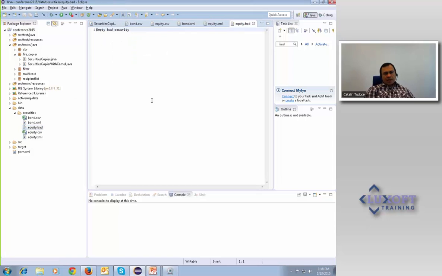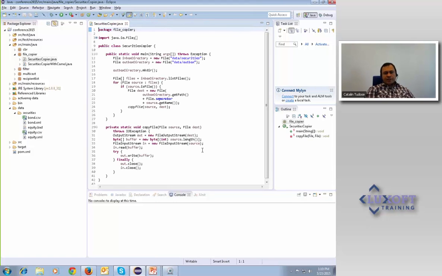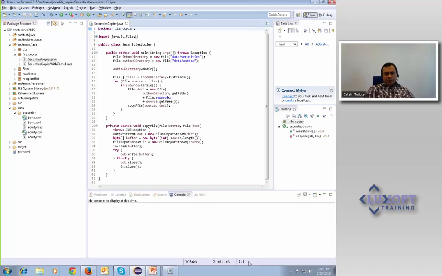Also, we have here some bad data that will help us to show how errors are processed. For the beginning, I was saying that we would like to show how a very simple processing is done with our classical Java input-output libraries. And here, this is a piece of code that may be familiar to you. We are trying to acquire some data from this folder, data securities, and we are trying to save it, just copy it into the output or destination directory. And this is a piece of code that is doing it.